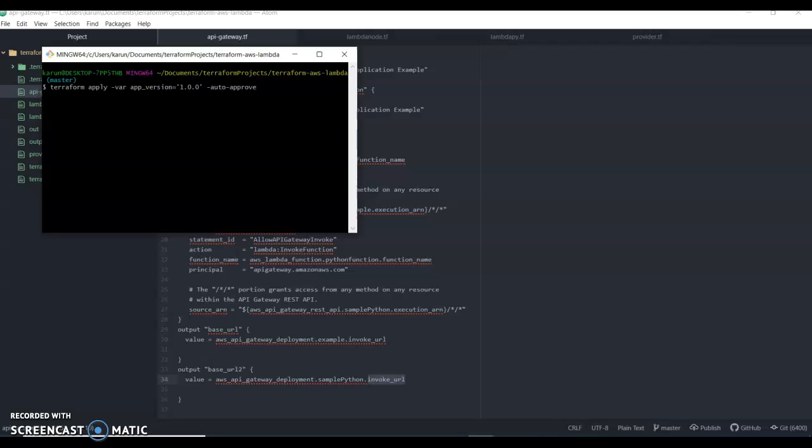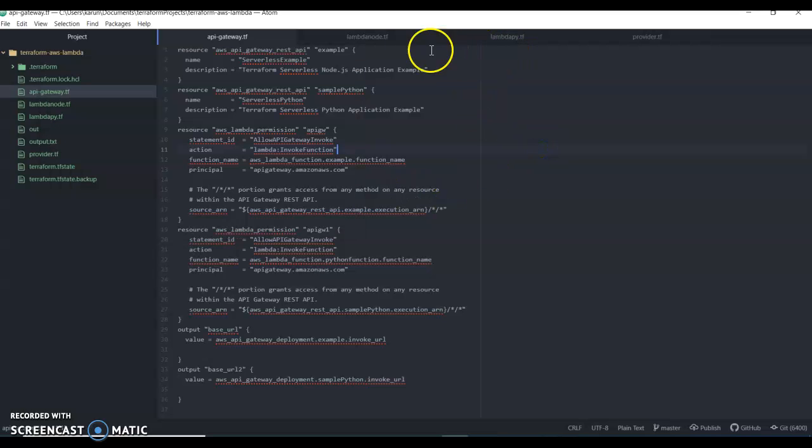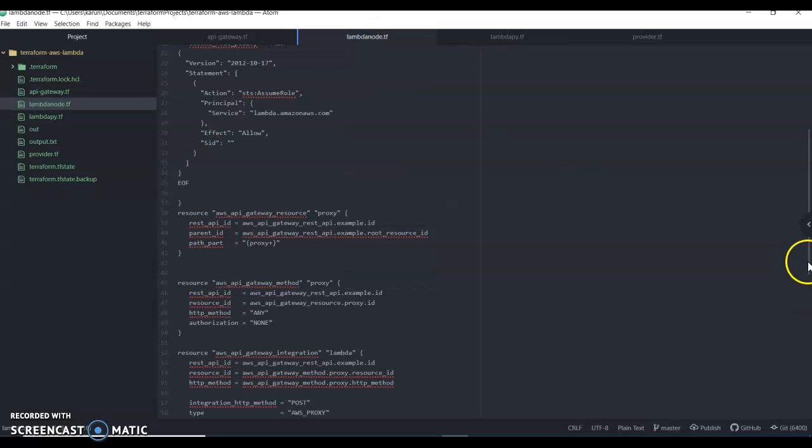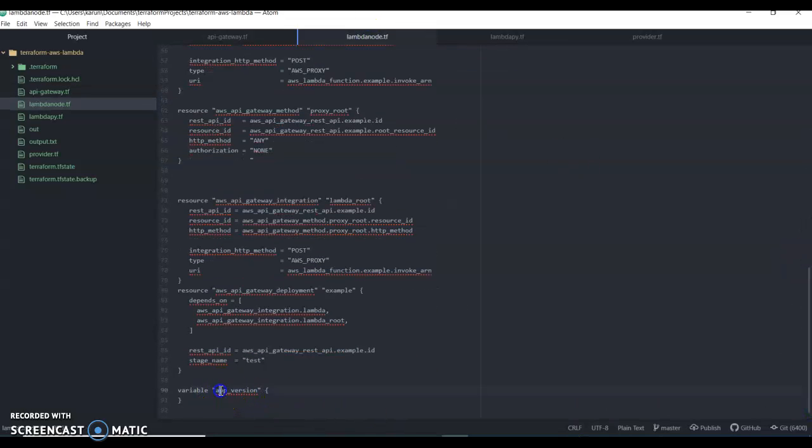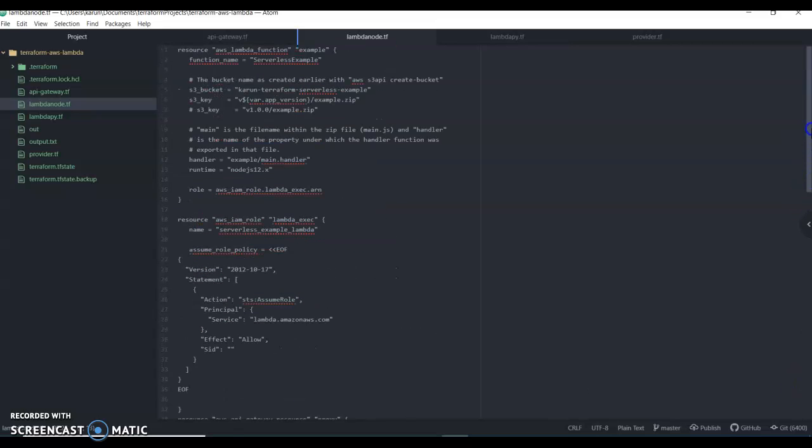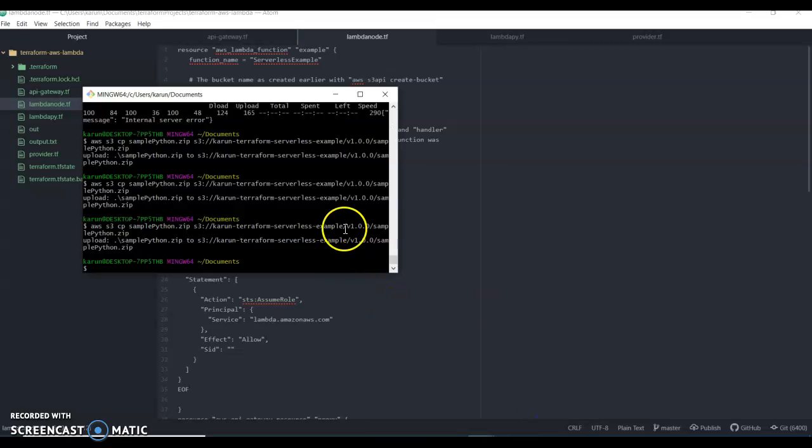Here we have to pass on the variables. The variable is going to be the app version 1.0.0, which has been declared here as a variable app version. For every function, Node.js or Python, you will have the version number as part of the S3 object key. So the S3 object key will be the version number and then the zip file name. This is what we have been uploading here.